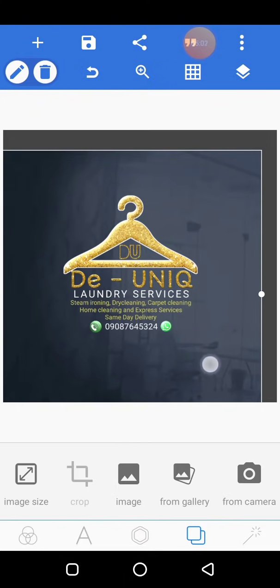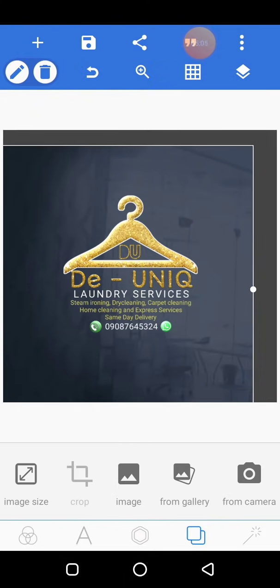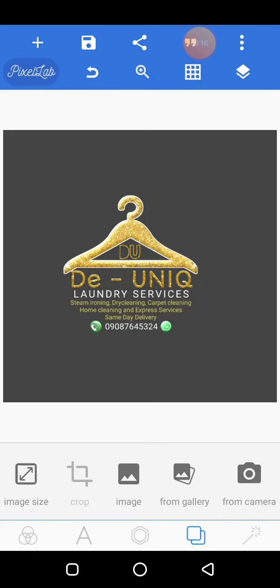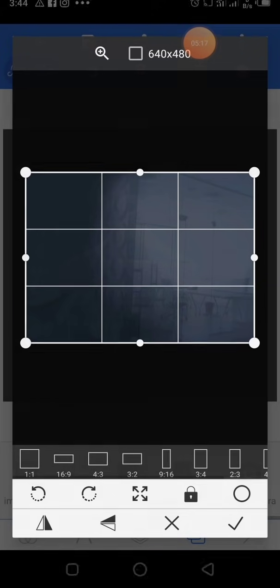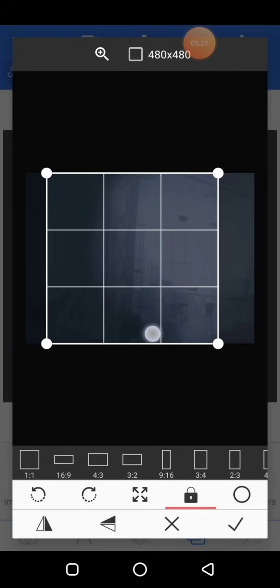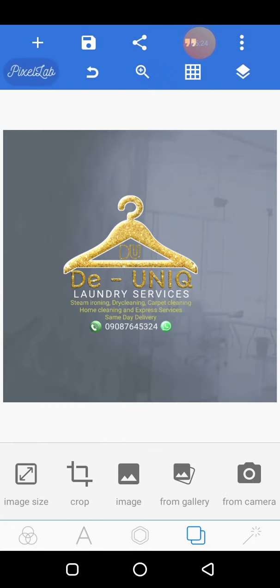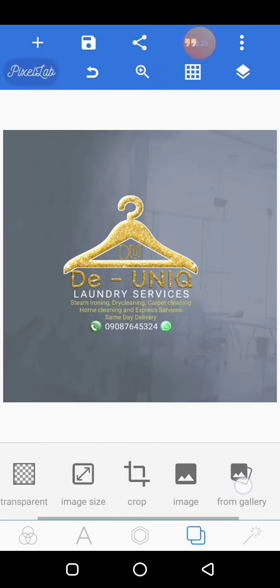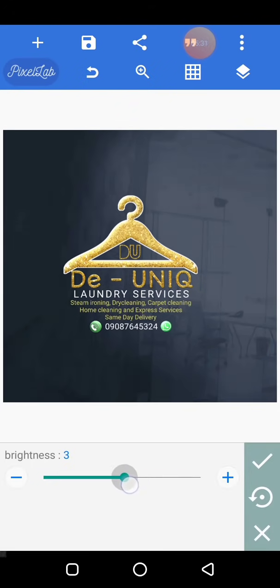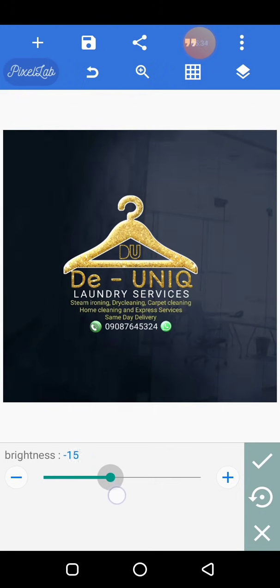I imported this as an image. The background is still there. So let me just delete this. And for me to import that background, I just come here, click on this background and bring it in again. I hope you understood what I just said. Good. So now you see that the brightness is too much. So let me just reduce it. Yep, to this, and we're good to go.